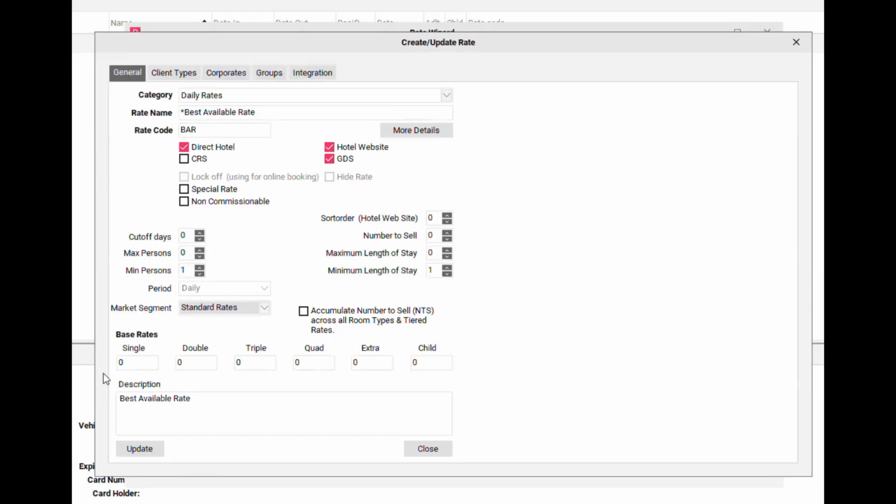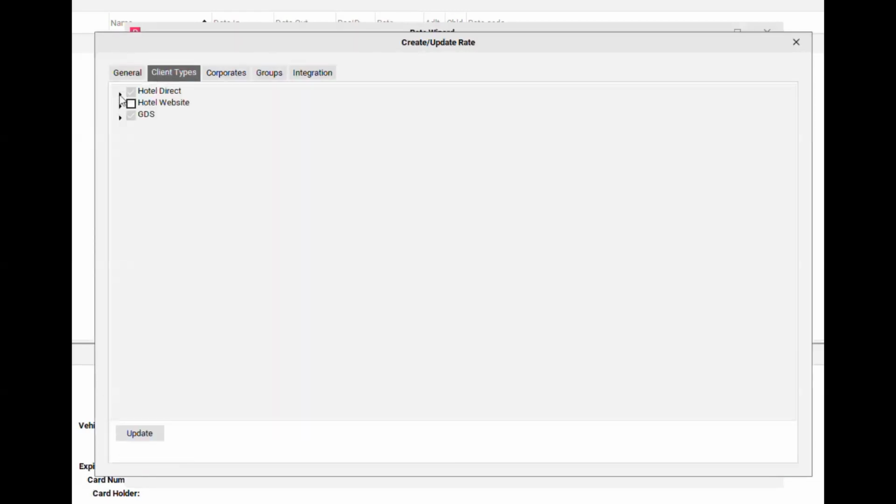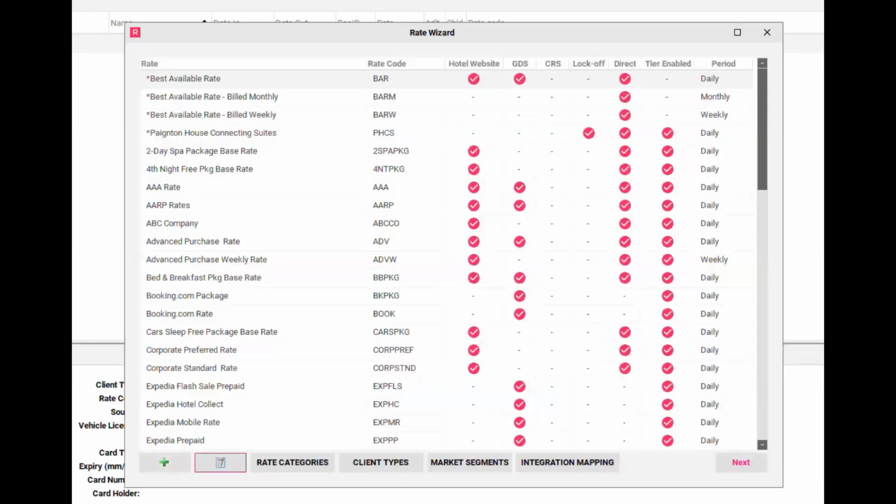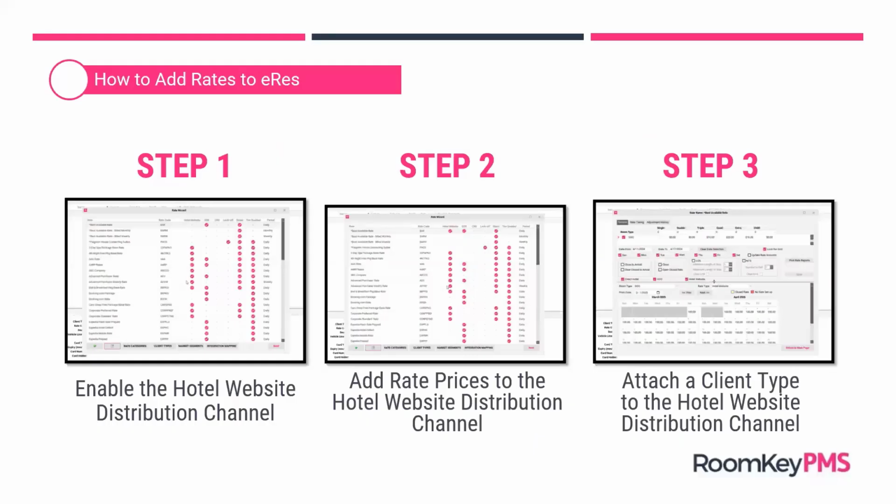There we go. At the top of the screen, you're going to go directly to the Client Types tab. Here you will see the hotel website distribution channel. And when you click the black arrow, it will expand to show you all the different client types available. In this example, I'll select the website/eRes booking client type and click Update. You can now close out of the rate wizard completely.